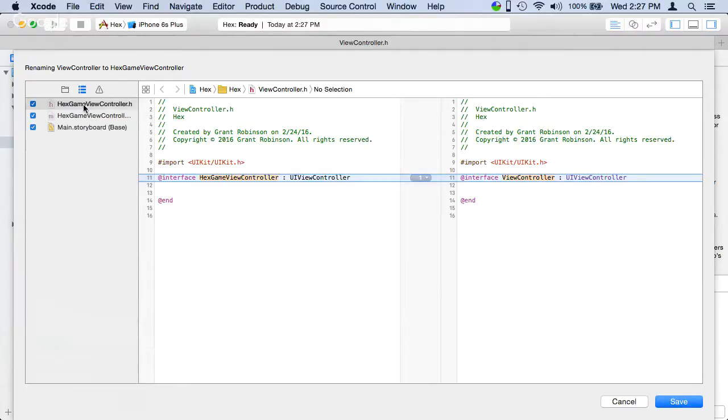It's going to rename View Controller to Hex Game View Controller. It's going to rename the .m file as well. It's going to rename the symbols. Let's go into our storyboard, and it's going to rename our View Controller in there.